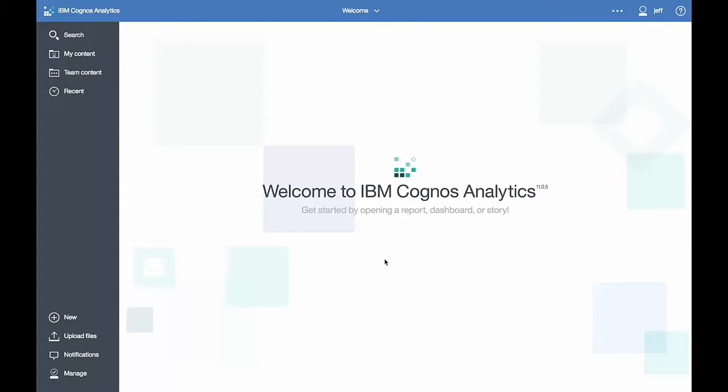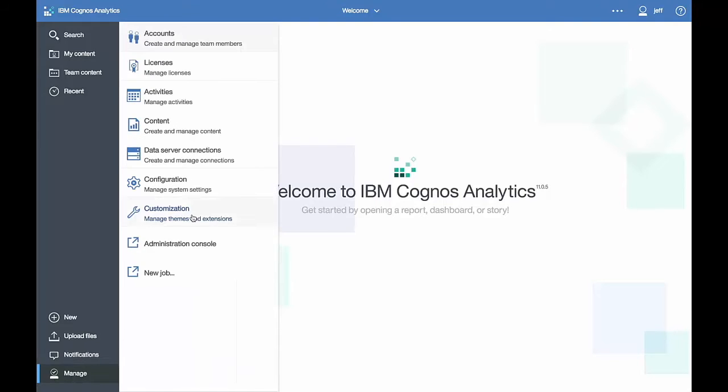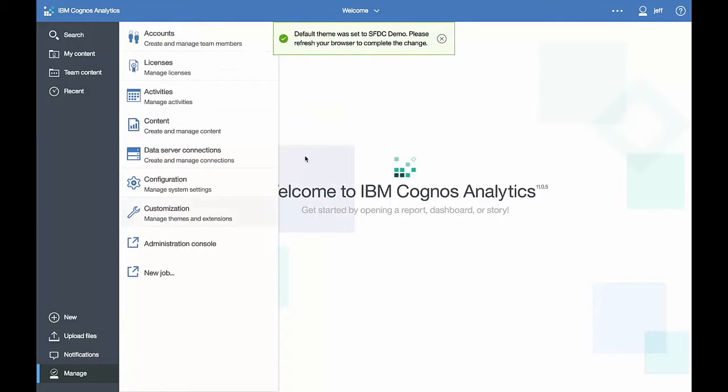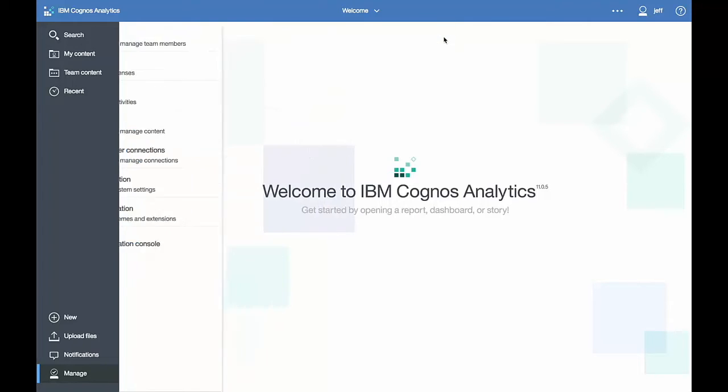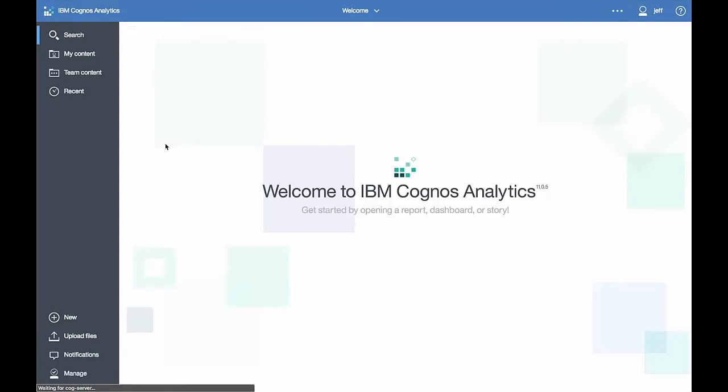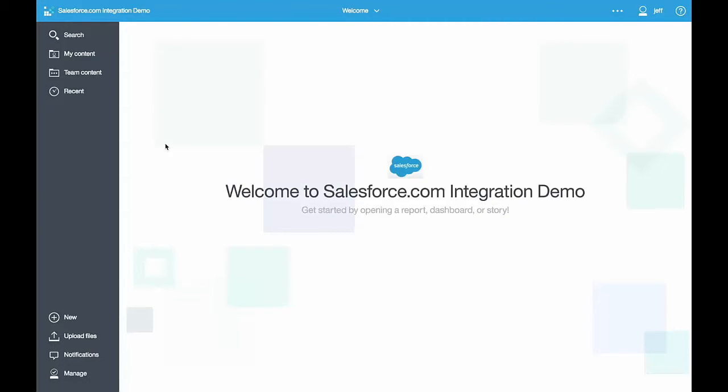I'm going to start the demonstration within Cognos Analytics. You can see this is the new user interface. It has the Cognos color scheme as well as branding, and we're going to change that for this demonstration. I created a simple modified theme that uses a Salesforce image as well as some Salesforce branding and color scheme. Once I've applied this theme, I simply refresh my browser for that to take effect. Now when we move into the Salesforce environment, we'll be able to recognize this customized Cognos Analytics environment.